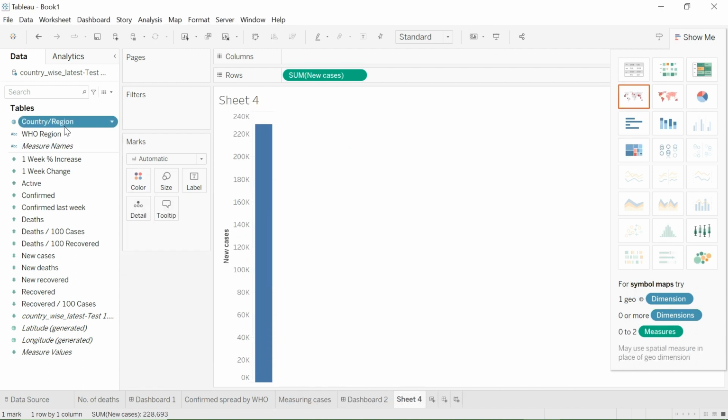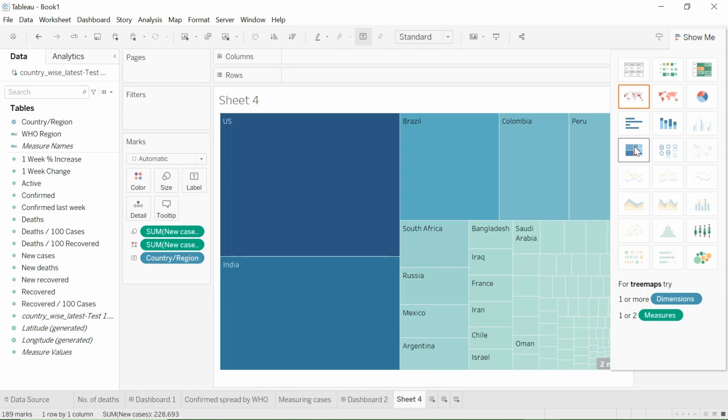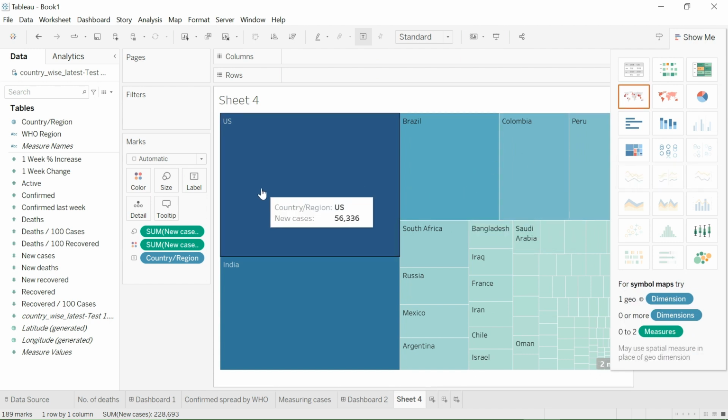Sheet 4 will consist of comparing new cases to the country/region using the tree map. With this, I selected countries from my samples that had new cases as at that period. This visualization can be used by business owners to make informed decisions.